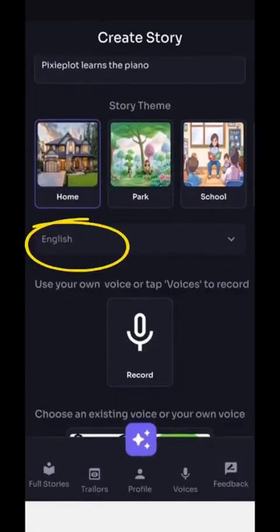Pick your preferred language, English or Hindi. This is the language in which the story gets generated in.